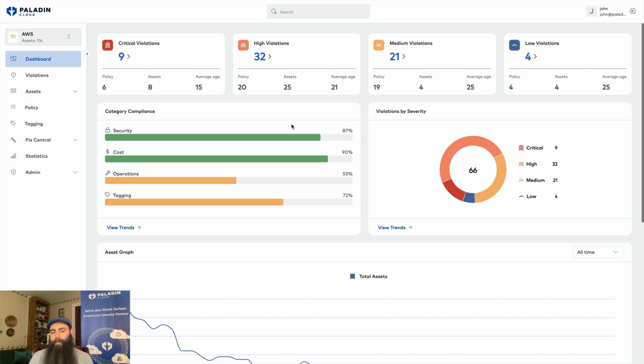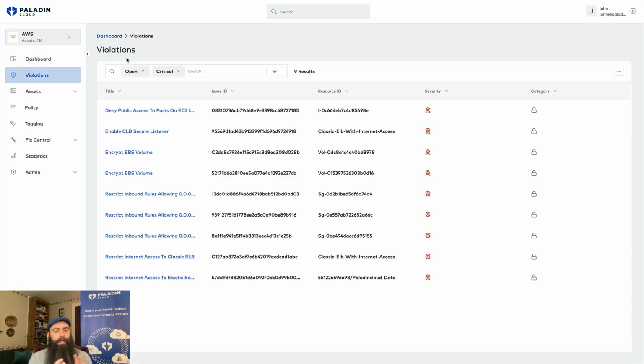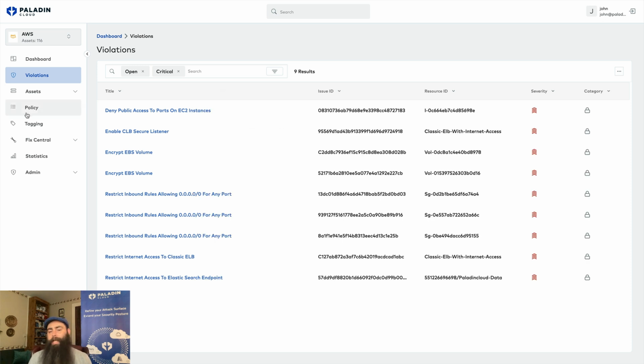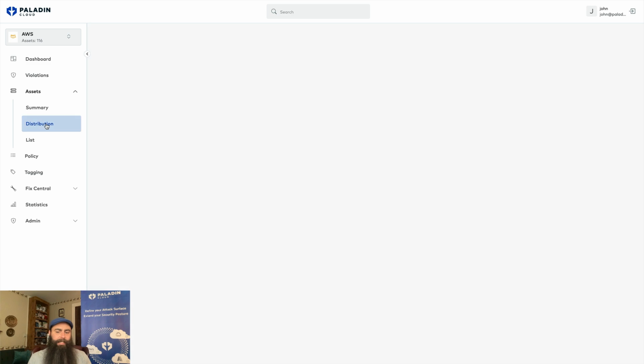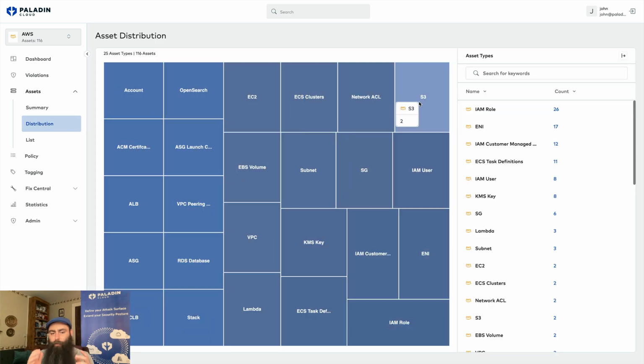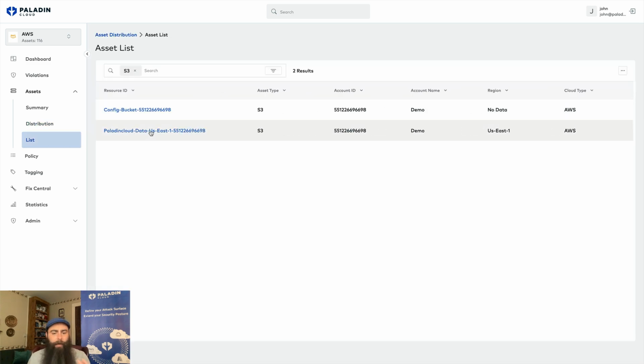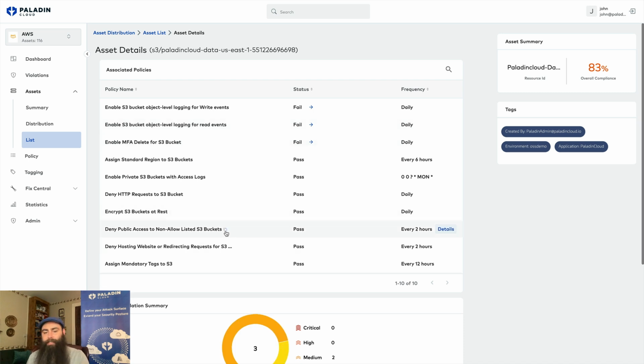Earlier we learned that deny public access to non-allow listed S3 buckets has a severity of critical and will be represented here. Now we've secured our S3 bucket so there isn't a violation for deny public access to non-allow listed S3 buckets, but we can double check by looking at specific assets. On the asset type distribution page, I'll drill down into one of our S3 buckets. And here we can see all the policies running against this bucket. We can see that deny public access to non-allow listed S3 buckets passes.